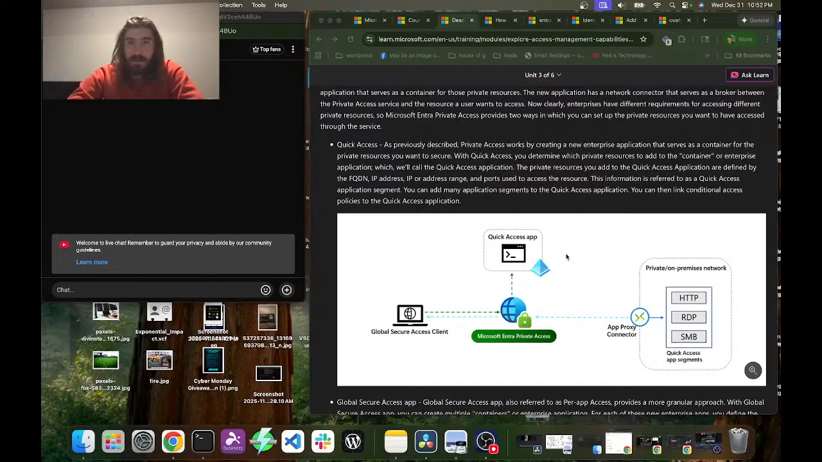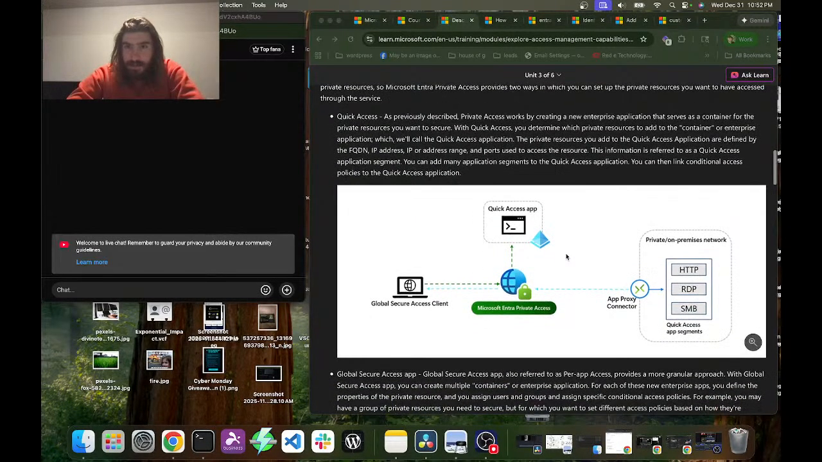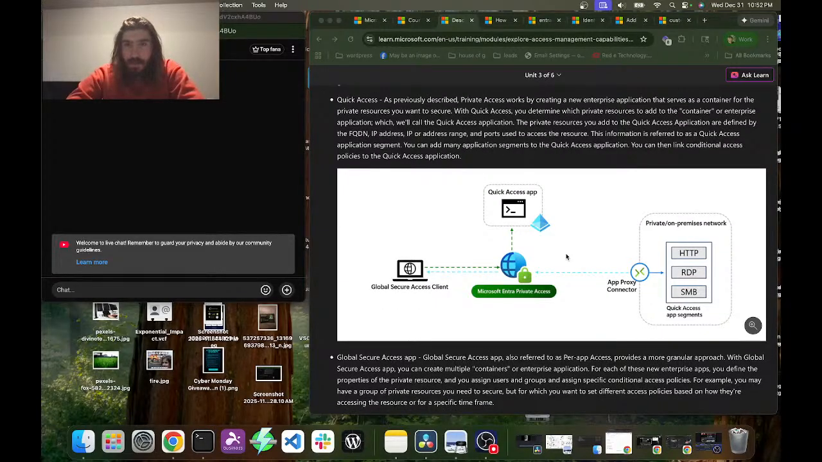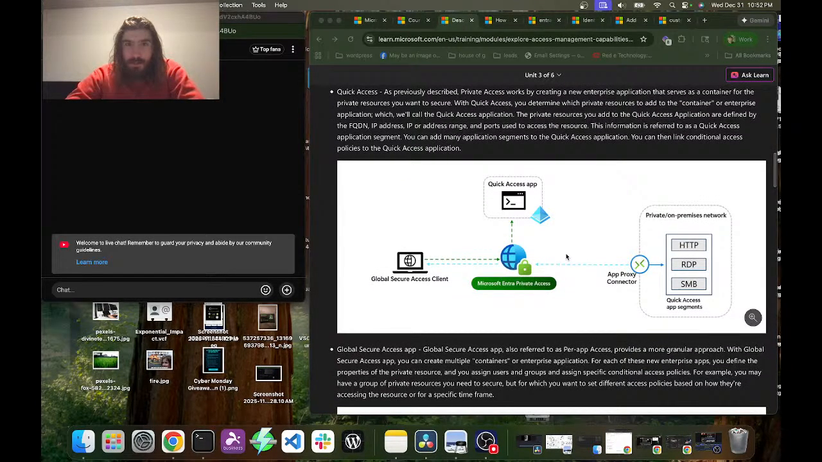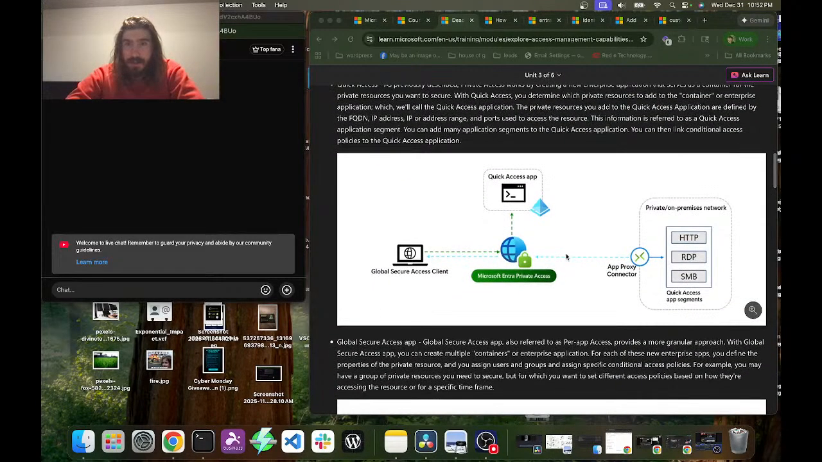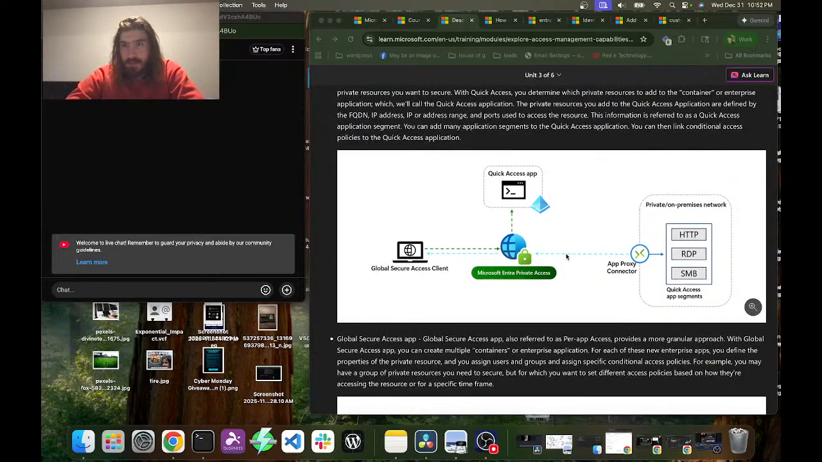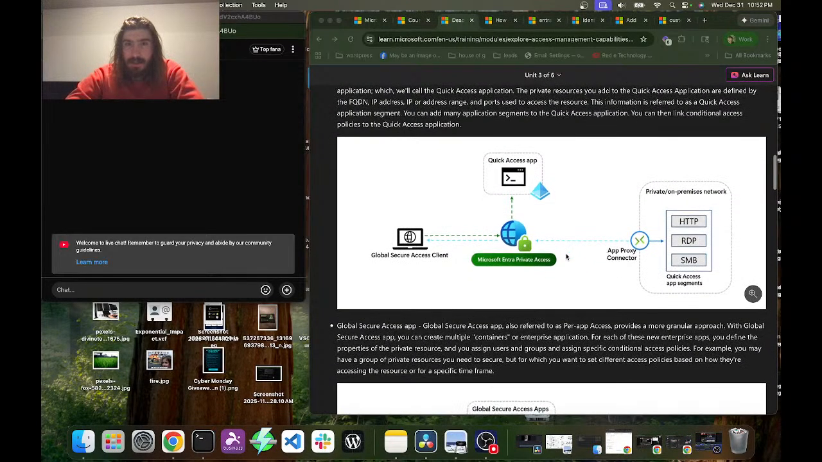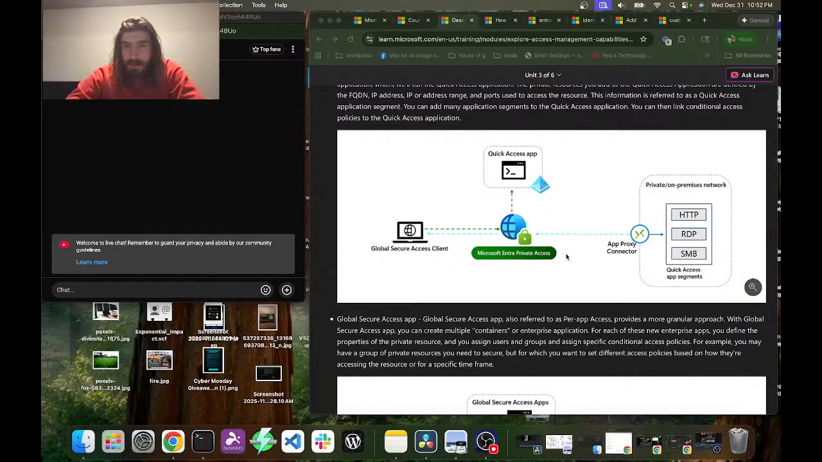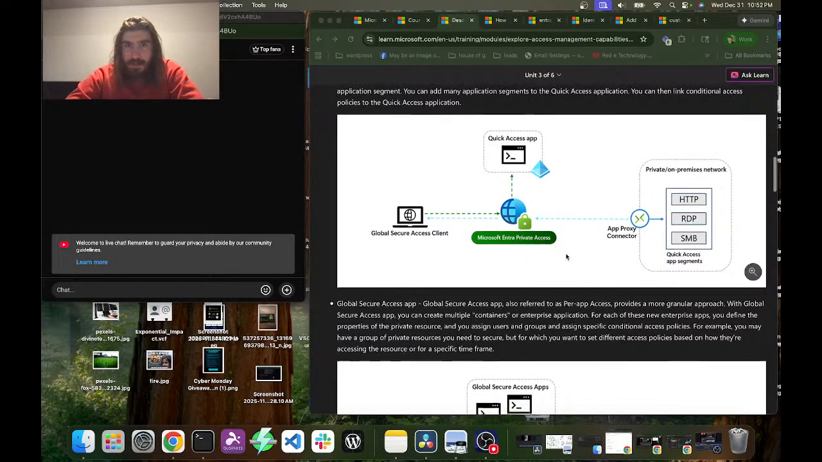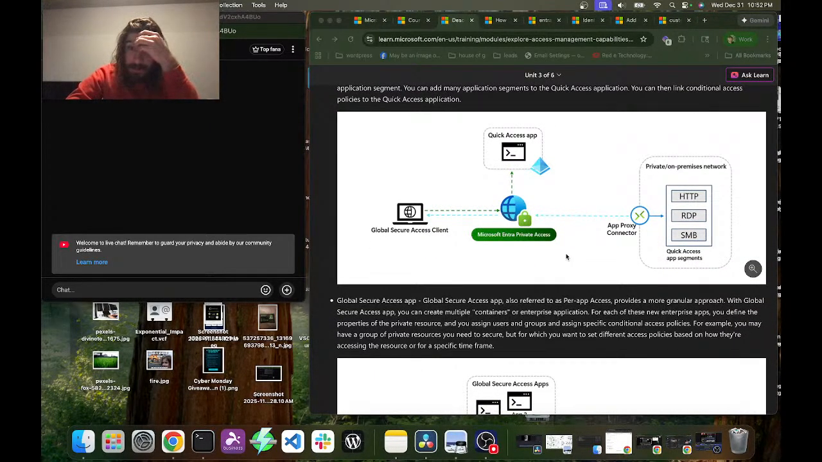Quick Access. As previously described, Private Access works by creating a new enterprise application that serves as a container for the private resources you want to secure. With Quick Access, you determine which private resources to add to the container or enterprise application, which we'll call the Quick Access application. The private resources you add to the Quick Access application are defined by the application segment. You can add many application segments to the Quick Access application. You can then link conditional access policies to the Quick Access application.